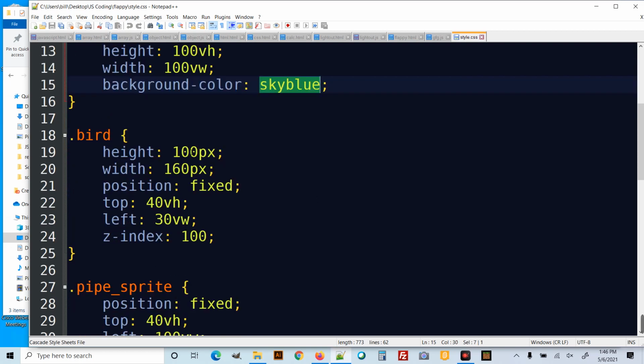Oh, here's what I'm looking for. Okay, bird. Class of bird. Now there they have a height of 100 pixels and a width of 160 pixels. Position fixed means that it will be in a set point related to everything else. So normally when we throw things up in HTML, it does the one, it does the next, it does the next. If we use special positioning, we can have things go over other things. What they're doing with fixed positions is allowing the bird to go over the background.